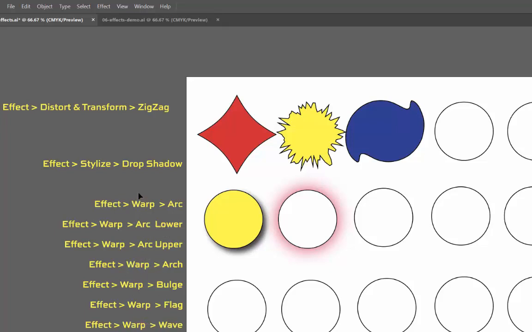Okay, now all the rest of them are warp. You go to Effect and you go to Warp, and there are several different warp options that I would like for you to play with here. I'm not going to do all of them.